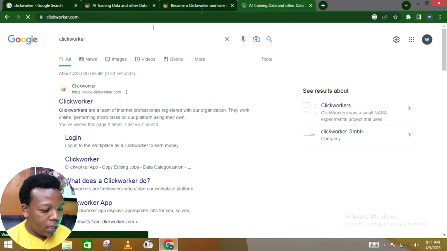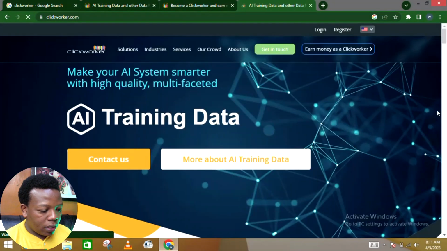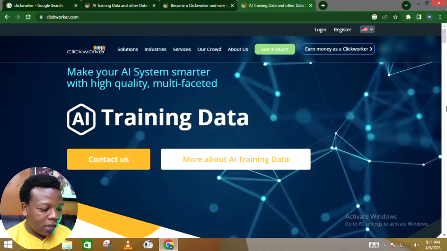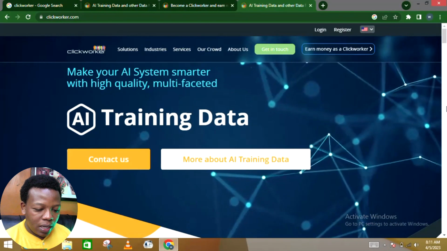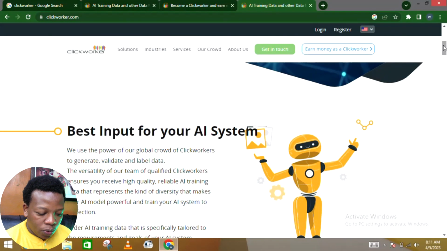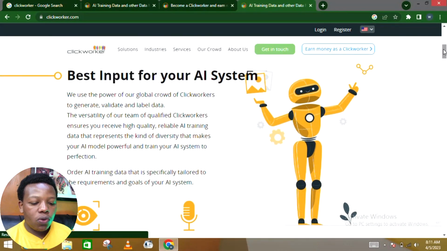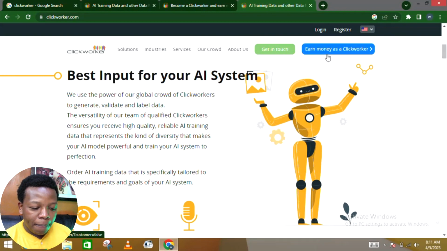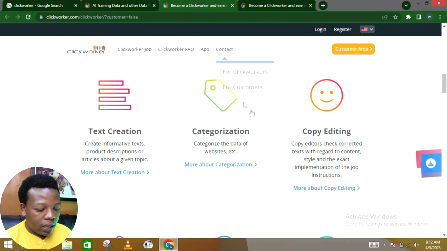Just go ahead and click that link, and you can see the tagline, making your AI smarter with high quality multi-faceted data. As I said earlier, we are coming to this platform to make money. That's our intention and that's our goal. So we just proceed to this tab, earn money as a ClickWorker. I told you, you'll be receiving money per click. So let's go ahead and click this one, and it's going to take us to this window.